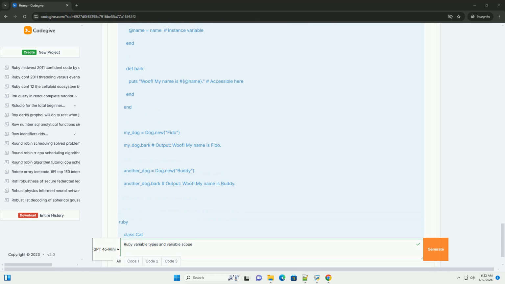Float: floating point numbers, numbers with decimal points, example 3.14, 2.5. Rational: represents rational numbers exactly, example Rational(1, 2) for 1/2. Useful for avoiding floating point precision issues. Complex: represents complex numbers, example Complex(1, 2) for 1 plus 2i.